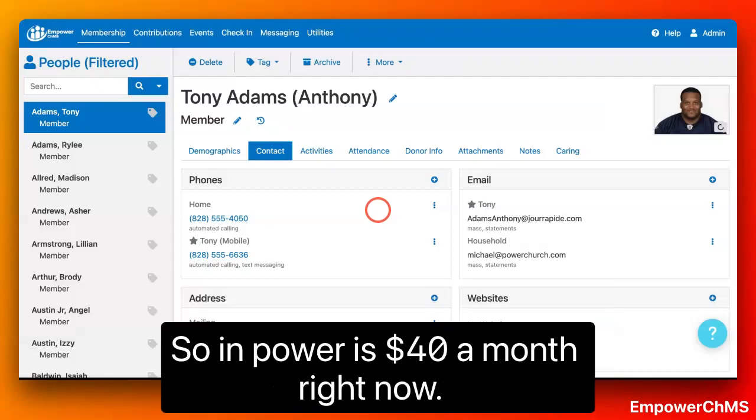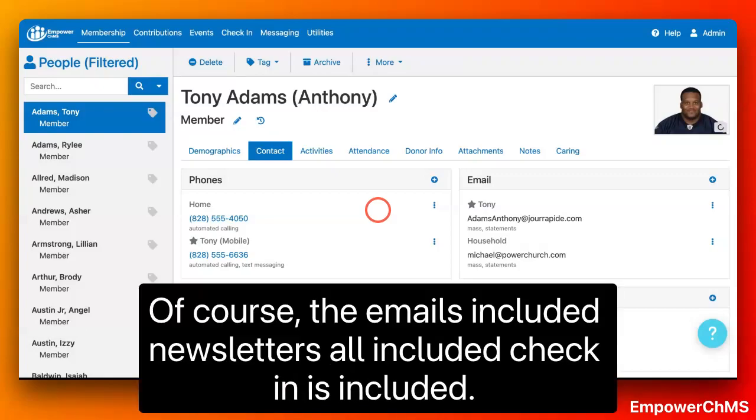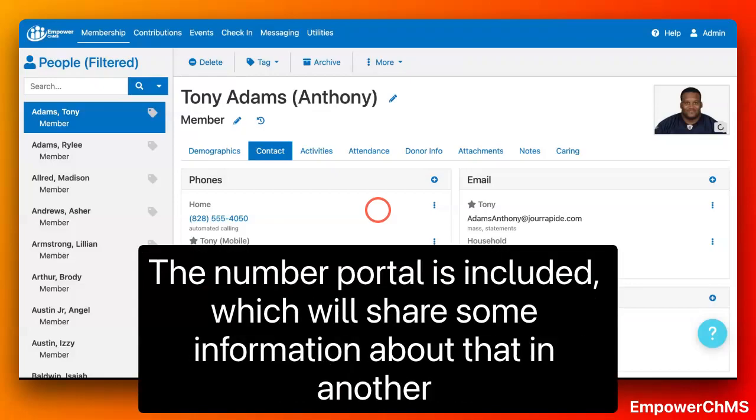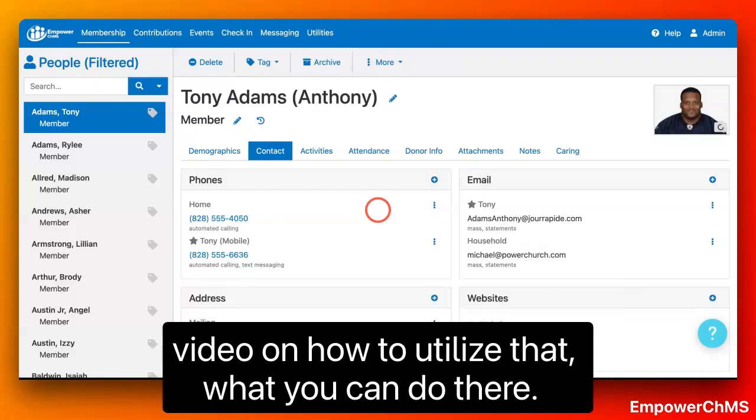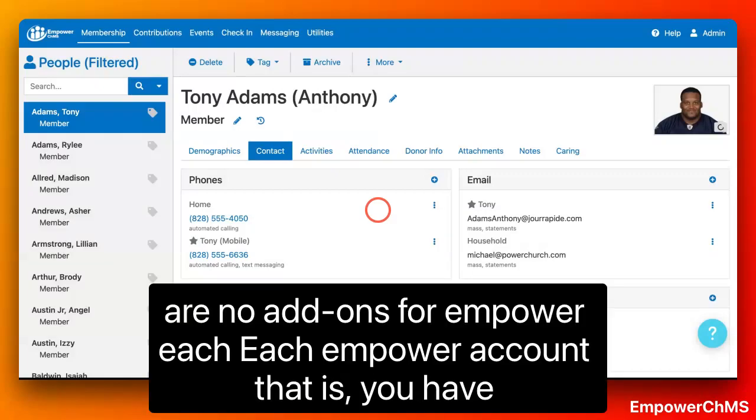So Empower is $40 a month right now. Once you sign up for that, you do get text messaging included, of course the email is included, newsletter is all included, check-in is included, member portal is included, which we'll share some information about in another video on how to utilize that, what you can do there. But that is all included. There are no add-ons for Empower.